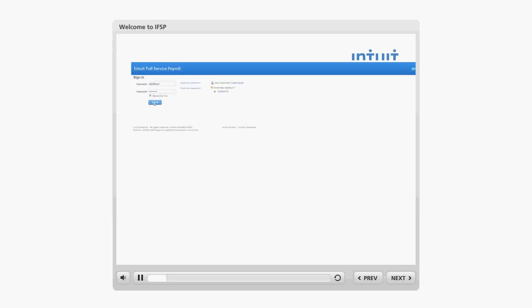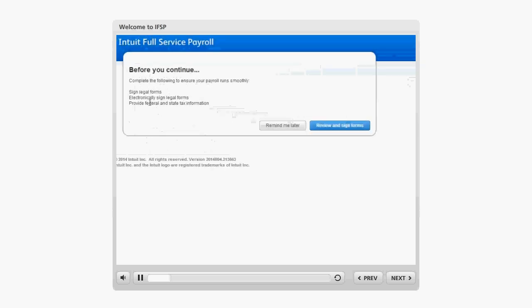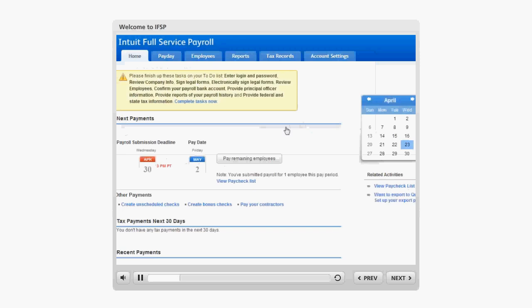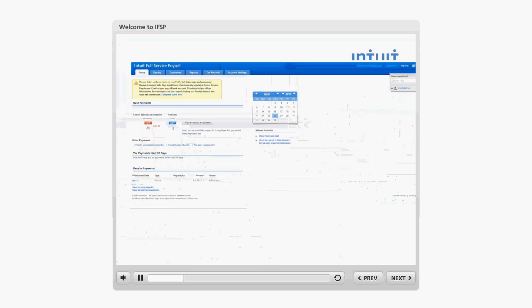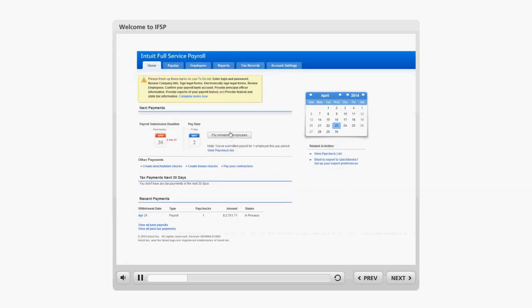Once you sign in, it will take you to the home page on the Intuit Full Service Payroll. Any reminders you have will pop up and let you know before you can continue what you need to do. You can choose to remind me later and review and sign forms if you need to. Those tasks will be listed up at the top for you, but you can go ahead and look what you want to do right now. Do you need to create an unscheduled check, create bonus checks, or just pay your remaining employees?